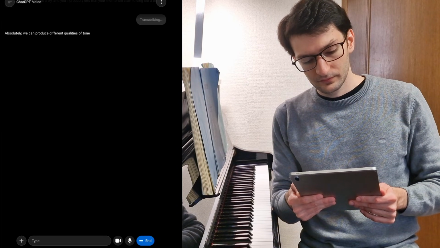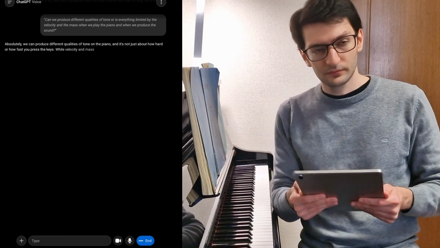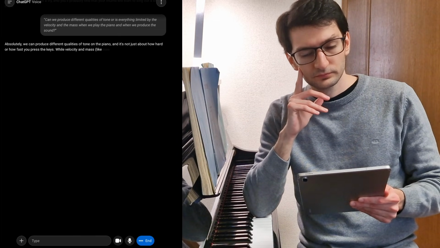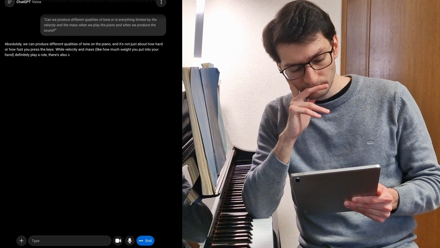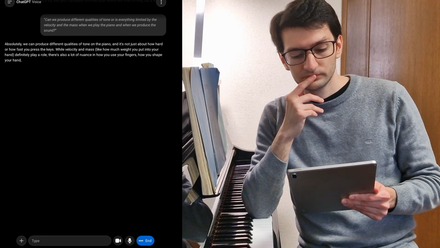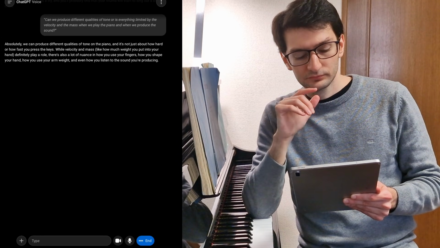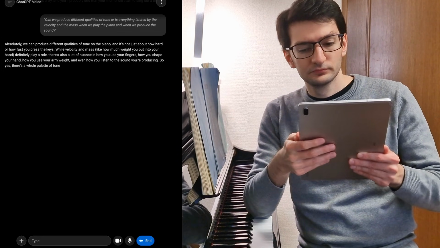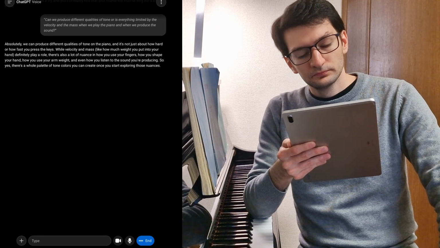Absolutely, we can produce different qualities of tone on the piano. And it's not just about how hard or how fast you press the keys. While velocity and mass, like how much weight you put into your hand, definitely play a role, there's also a lot of nuance in how you use your fingers, how you shape your hand, how you use your arm weight, and even how you listen to the sound you're producing. So yes, there's a whole palette of tone colors you can create once you start exploring those nuances.